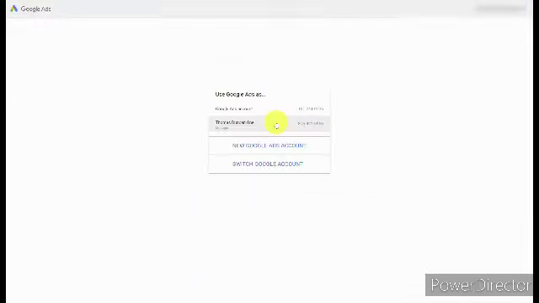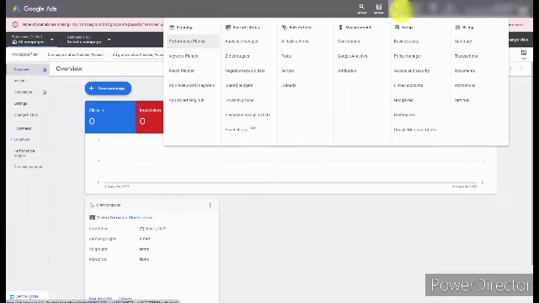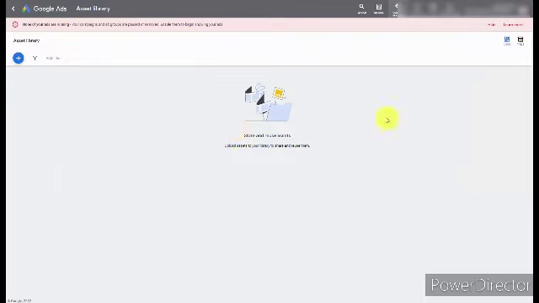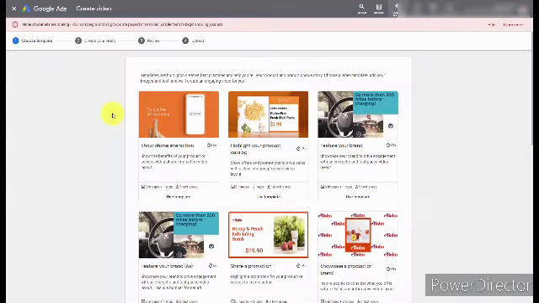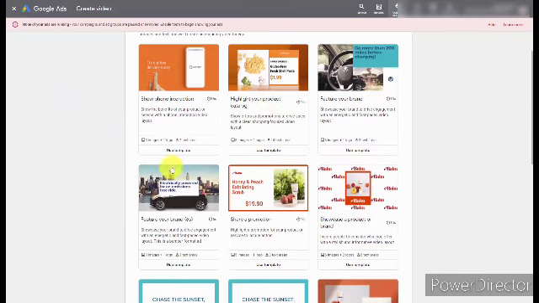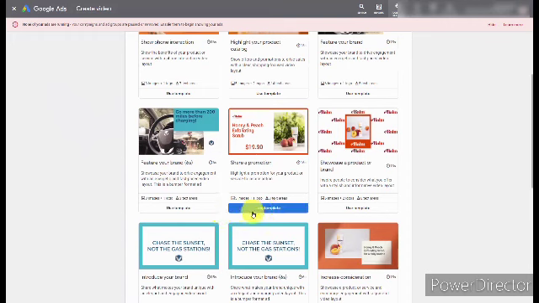You are going to select your Google Ads account. And what you're then going to do is go to the Asset Library. Once you go to the Asset Library, you're going to click this button that says New. You're then going to click this area that says Video, and you're going to click Create Video. You are then going to see templates for different videos that you can use for your campaign. If you find that one of the templates works for you, you can then click Use Template.